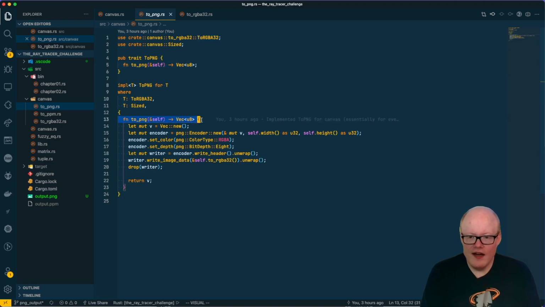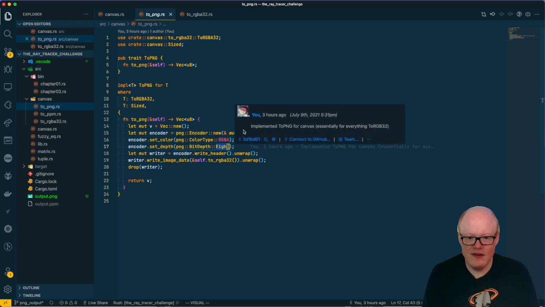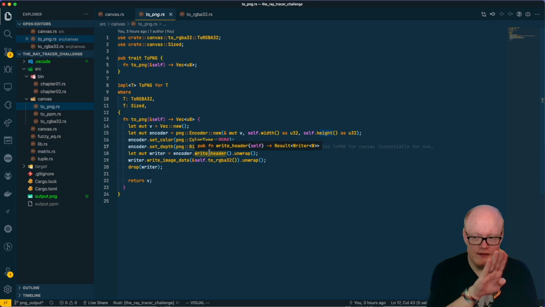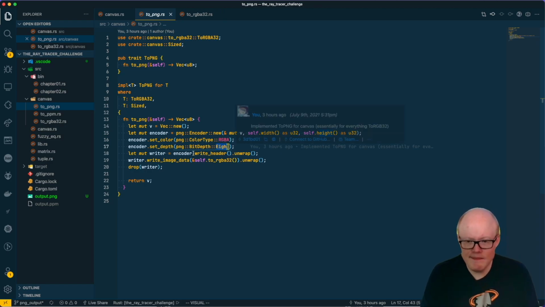So we are then implementing this here by first creating a new vector of data which holds our new image data. We are then instantiating from this crate a new PNG encoder using the width and the height we have from our sized trait. We are then setting the color depth of the result image we want to generate to RGBA, the color space mode. So we want RGBA. We set the color depth to 8 bits, 8 bits per color. So 32 bits for each of the tuples which represent RGBA.